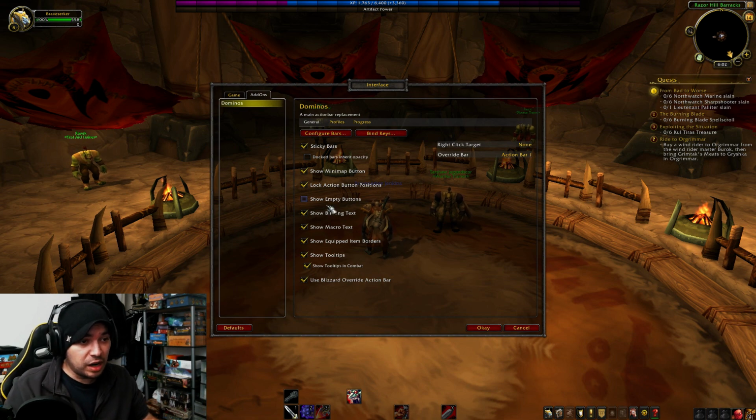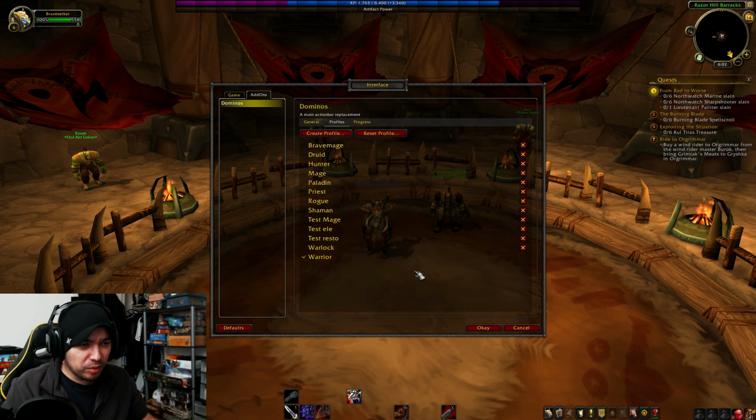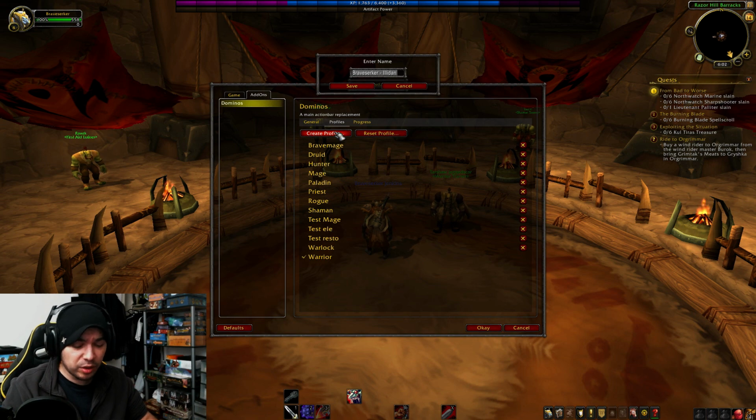Once you're there, I don't really mess around with the general settings, so don't really touch them too much. You could go over them, but show minimap icon, sticky bars, all pretty plain and simple. So we're going to go right into profiles. The first thing I want you to do is create a profile. I'm going to call this demo. All right, so we're going to save that.